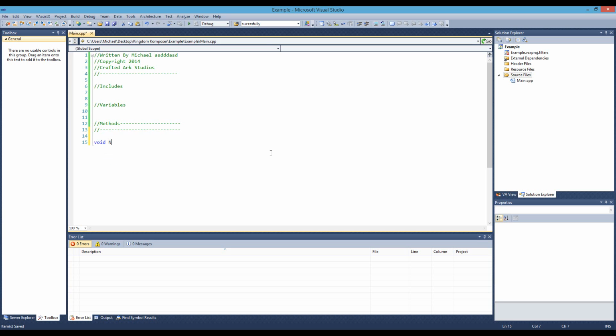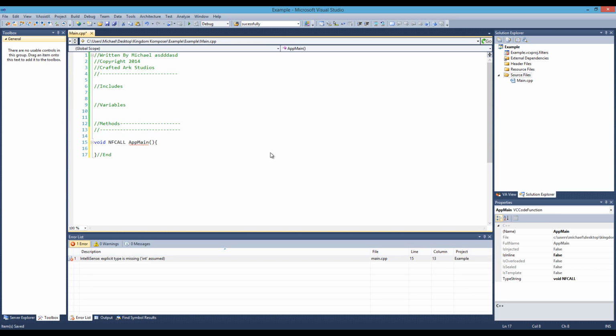I'm going to go ahead and do void NFCALL. This is important. All capitals, NFCALL. That's very important. And then app main. This is a function or method from nuclear fusion, which basically is the entry point for the engine.